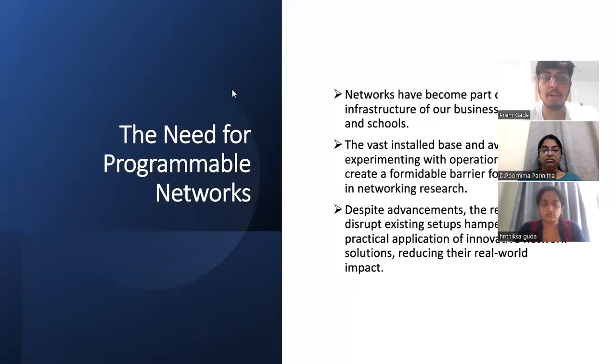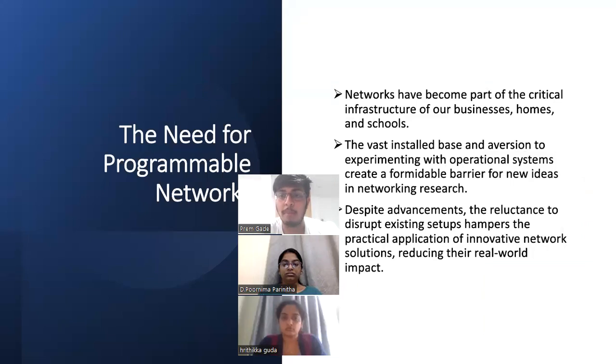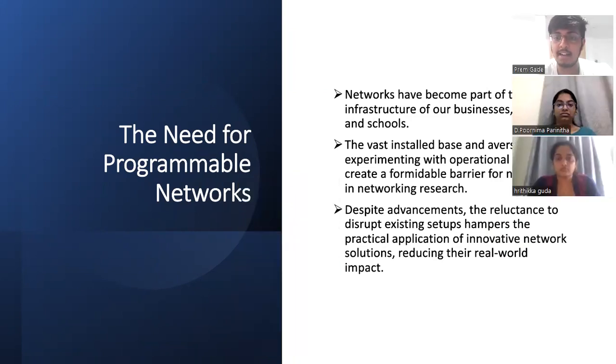The need for programmable networks. Networks have become part of the critical infrastructure of businesses, homes, and schools. The vast installed base and a reluctance to experiment with operational systems create a formidable barrier for new ideas in network research. Despite advancements, the reluctance to disrupt existing setups hampers the practical application of innovative network solutions, reducing the real world impact.